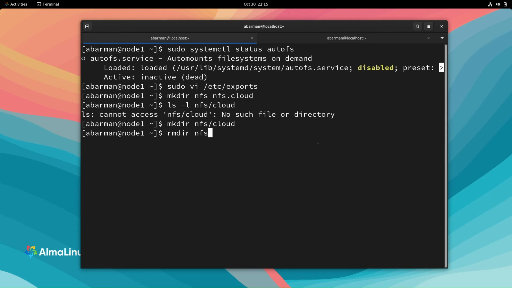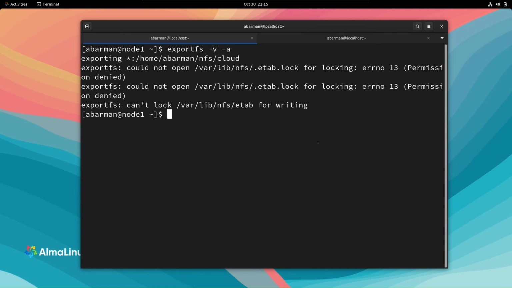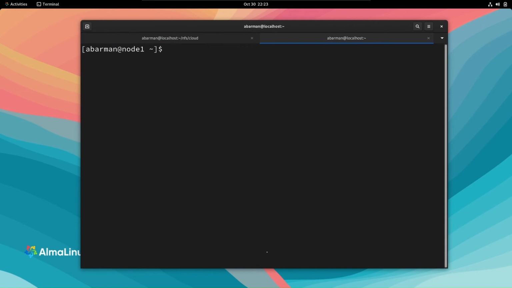After editing the /etc/exports file, check the exports to ensure everything is configured correctly. These steps are vital in setting up your HPC cluster and enabling seamless data sharing. You're on the right track to building a powerful computing environment.